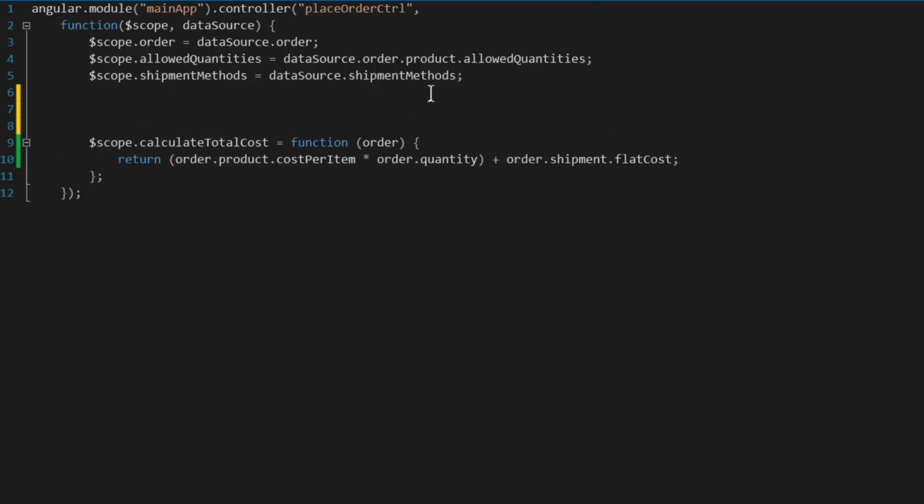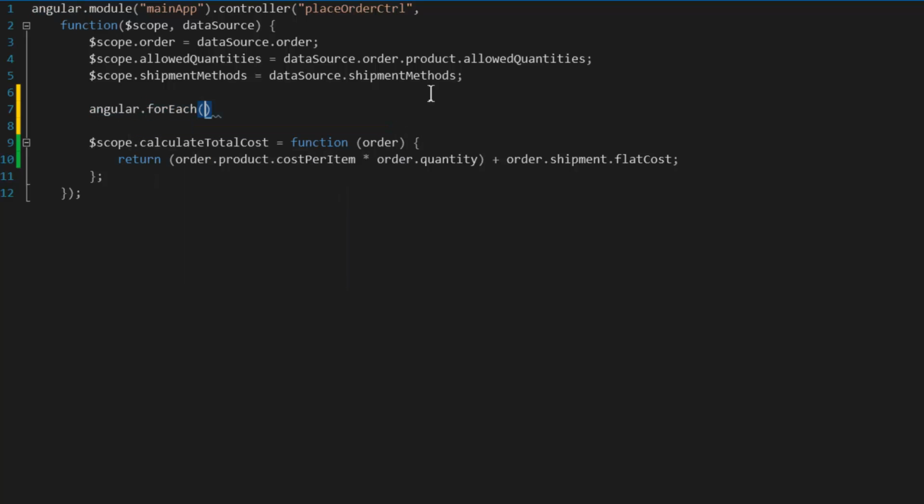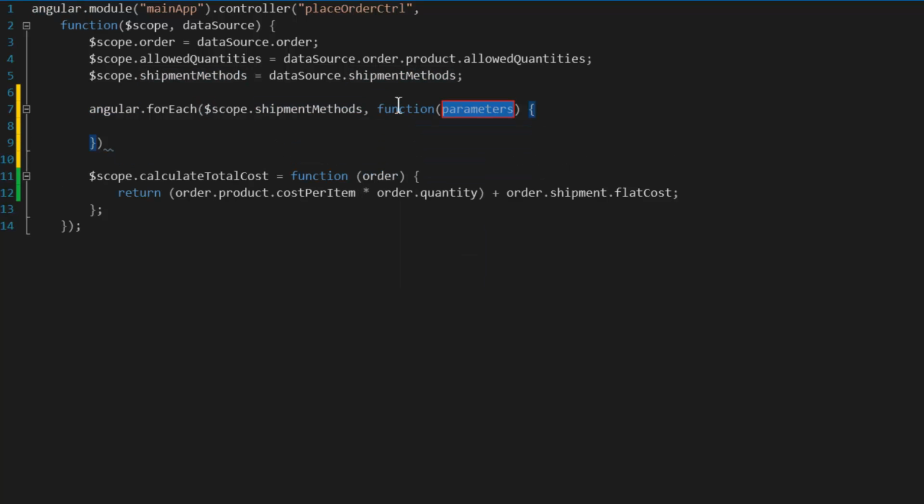Let me give you a quick warning that if you don't like what you're going to see, yes, that's not the right answer. But we are trying to get closer. So let's say for each shipment method, whether we get it from the scope or the data source, it doesn't matter because there are two references to the same array. And we'll say, okay, for each shipment, again the variable name is not really important.